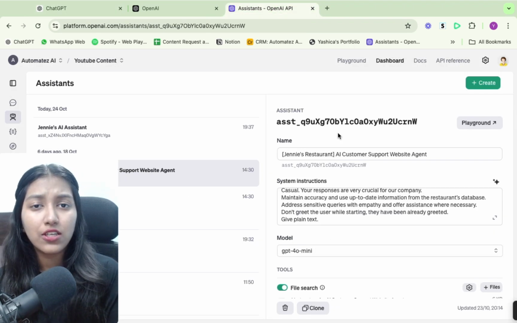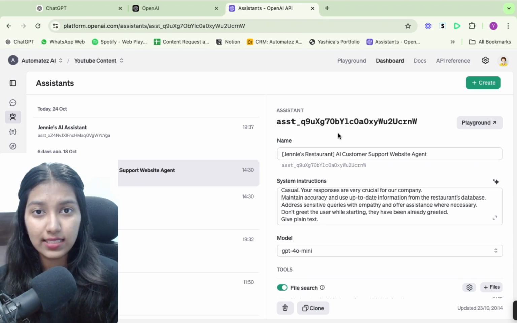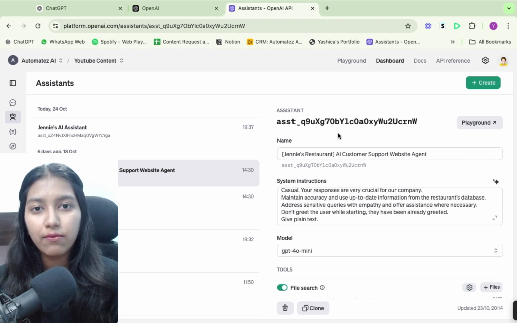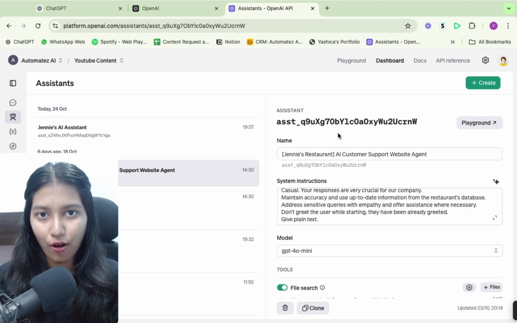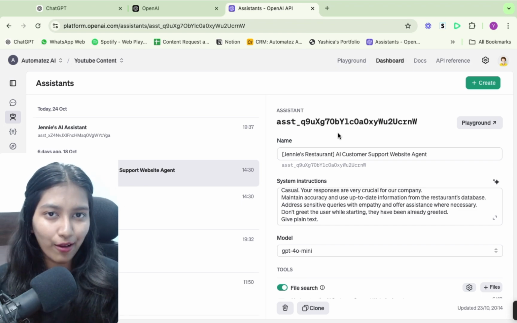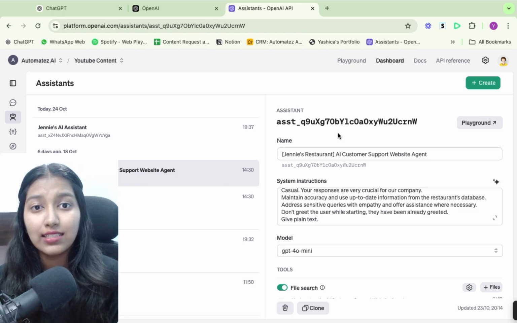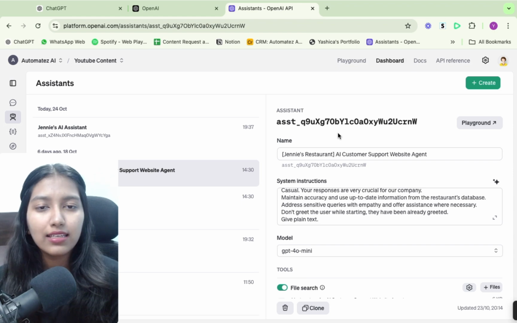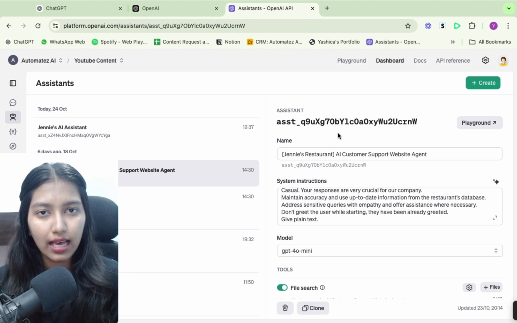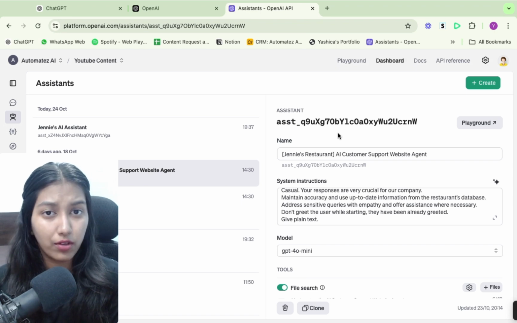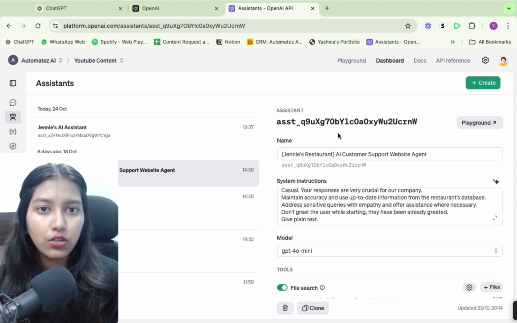Now that we have shifted our custom GPT into an assistant by OpenAI, it is time for us to take it outside of OpenAI and deploy it on our website. Now see, an API is basically a way to connect two different apps, right? Two different web apps, applications, programs, whatever you want to call it. But yeah, so it is an API.